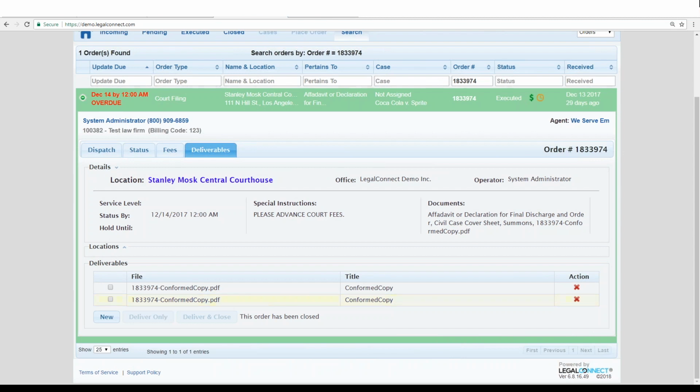Now that we have the conform copy uploaded, we can click on deliver only, which will only email the deliverable to the customer and keep the order in the billing status. But since we want to close out this order, we'll click on the deliver and close so that we can email the conform copy back to the customer and close out this order.